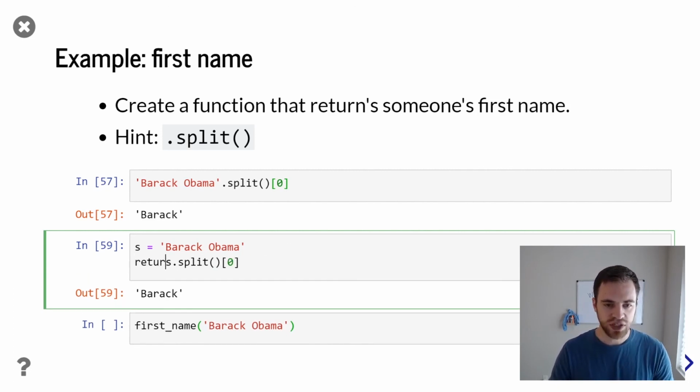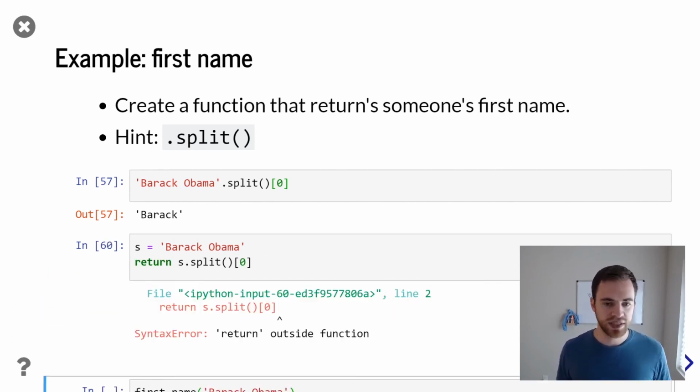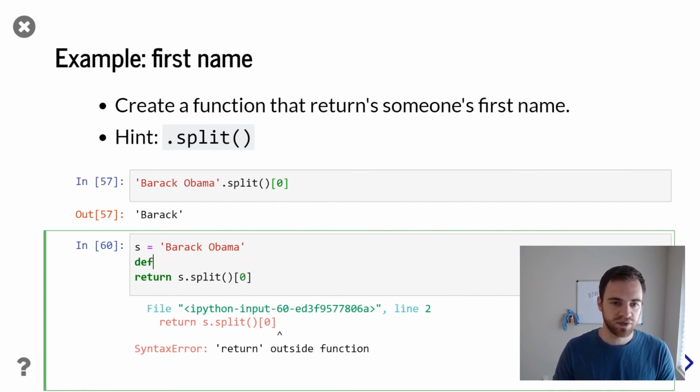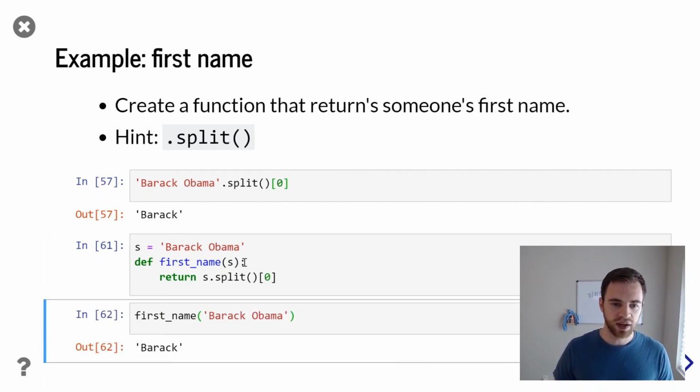Now, if I just write return here, Python's going to yell at me. It says it's a syntax error. That's because I'm not within a function. So all I have to do now that I've written my code is define my function. I call it first name. I give it the variable. I'm going to call the variable s because that's what I did up here. And then I indent so that everything works. And now I define that. And now I run my function, and it works as I'd expect.